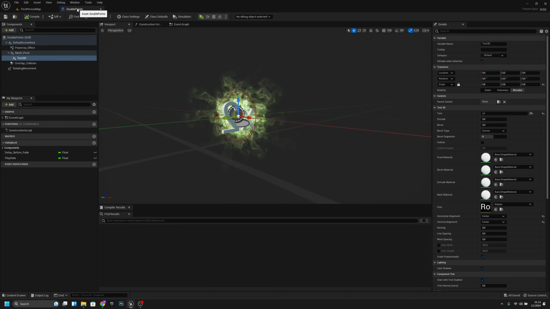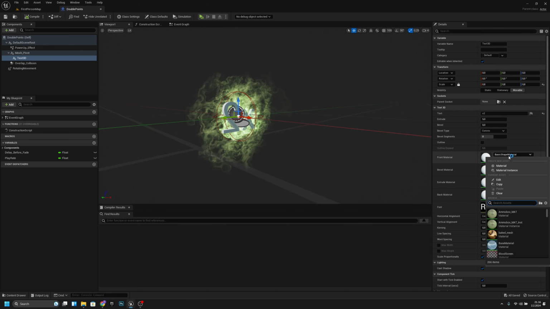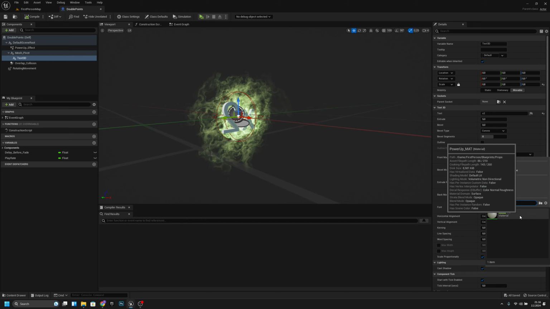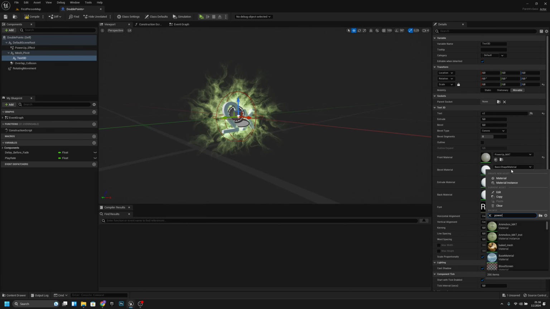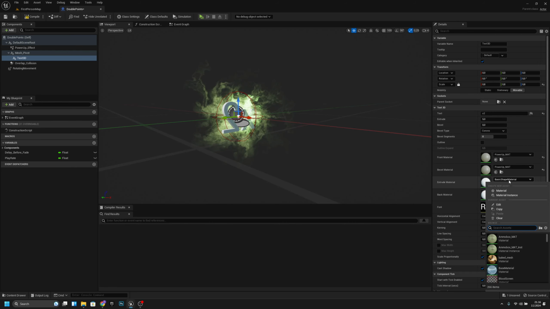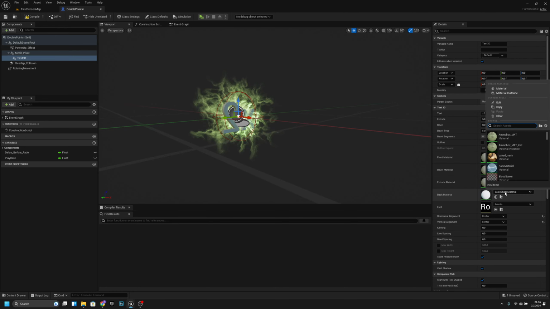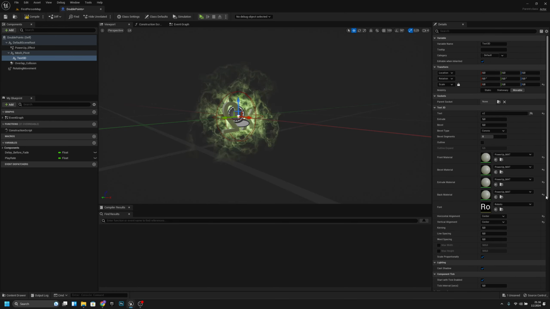Now we want to go back to the double points actor, and here we have this front material. Let's search for power, and I will copy this power text because we have to do this 4 times. Control C, and let's select this. Also here, this, that, and like that.